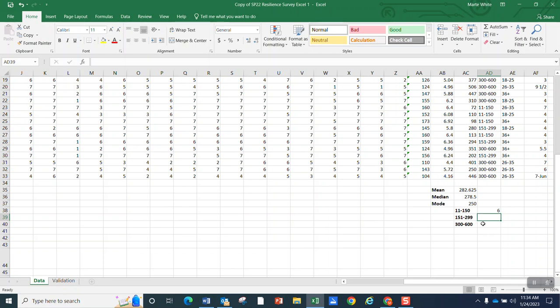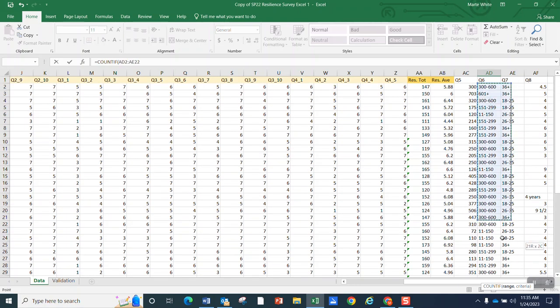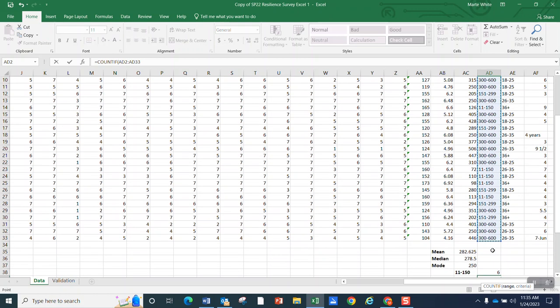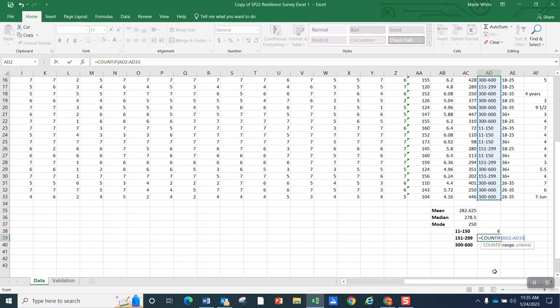So let's do the middle scale. This equals COUNTIF again. COUNTIF, tab, highlight the range, hit enter. Oops, nope. Almost did it wrong. The range, comma, then the criteria. Remember, you have to do the quotation mark, 151 to 299, end quotation mark, enter. We have 9 people in that middle category.